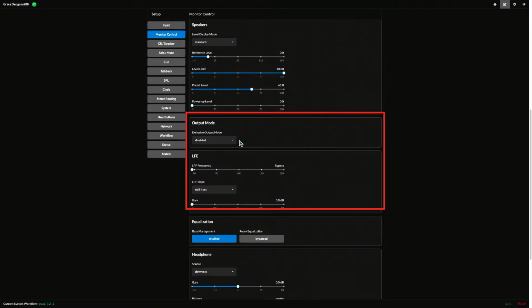Output mode is used to configure the behavior when switching between the main volume and headphone volume. When disabled, switching between them will not mute the inactive volume control, so both will be on. Standard mode will mute the inactive volume control, so it's either or. Mute speakers mode will mute the speakers when you adjust the headphone level, and mute headphones mode will do the opposite, muting the headphones when adjusting the speaker level. In these modes, both outputs are active until you mute one or the other.